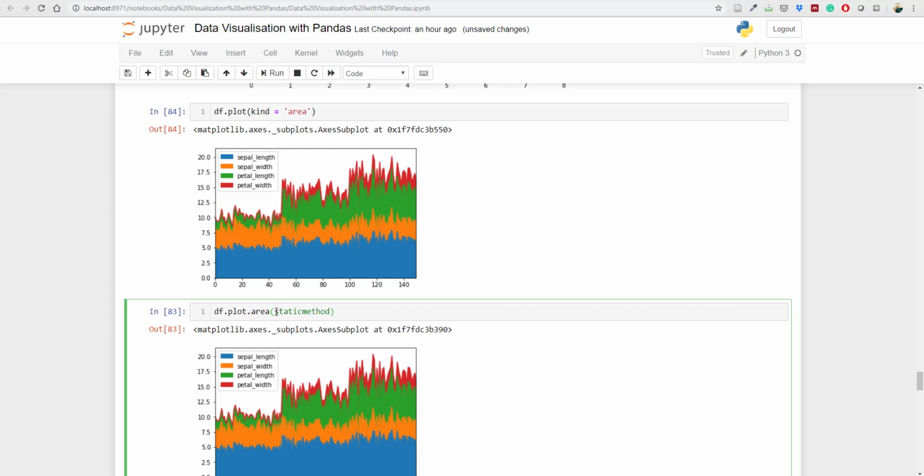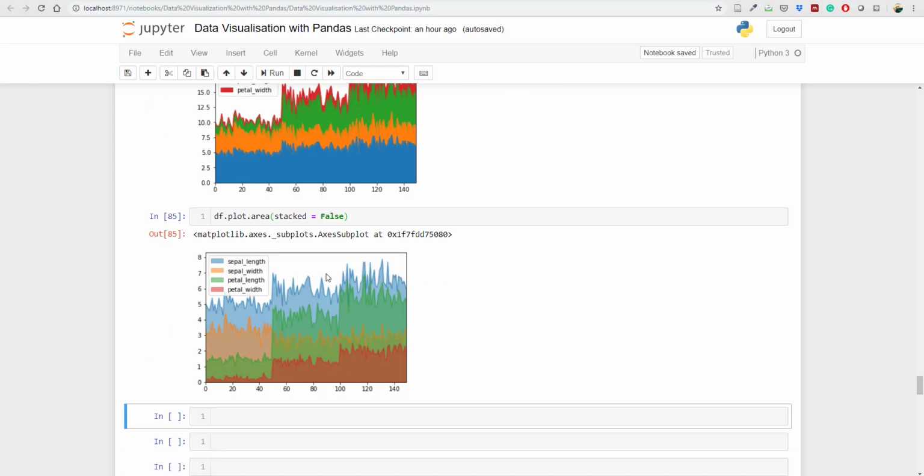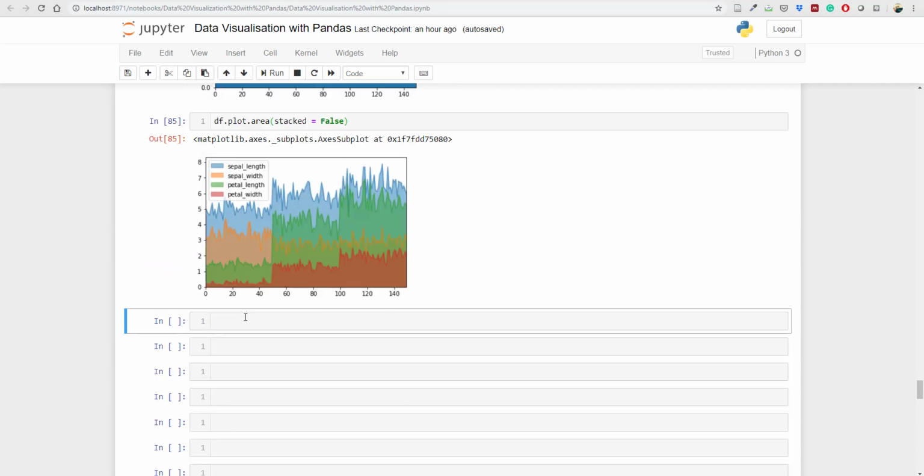If you set stacked equal to false, then it will not be stacked. Now it is working as an overlay. But here you see stacked is equal to true, that's why these plots have been stacked together. Perfect. Now let's go ahead and work with the scatter plot.